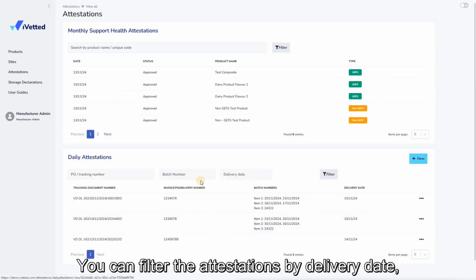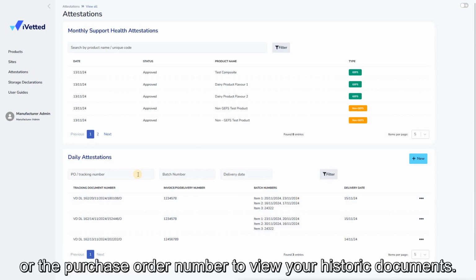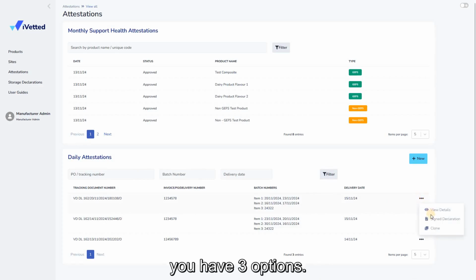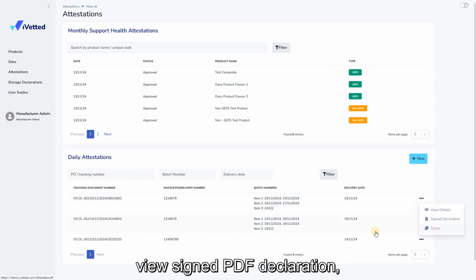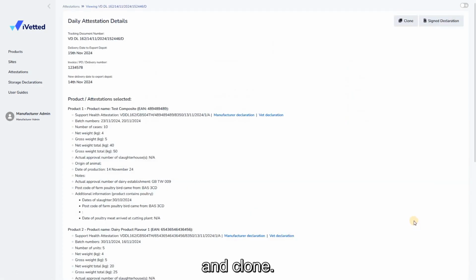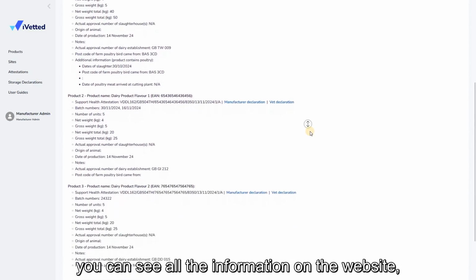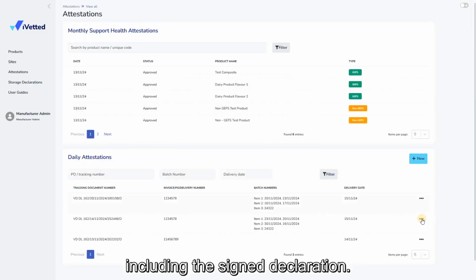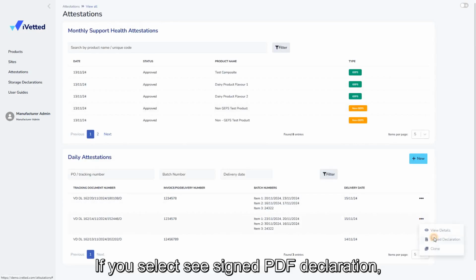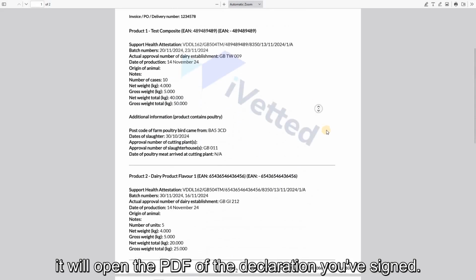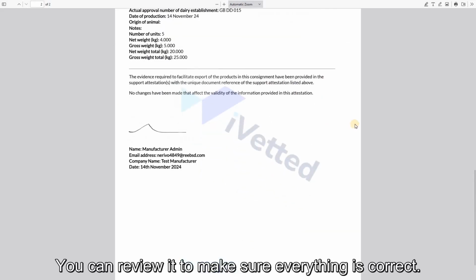You can filter the attestations by delivery date, batch number, or the purchase order number to view your historic documents. When you click on the three dots next to an attestation, you have three options: View Details, View Signed PDF Declaration, and Clone. I'll talk about the clone feature a little later. If you click View Details, you can see all the information on the website, similar to what we've just reviewed, including the signed declaration. If you select See Signed PDF Declaration, it will open the PDF of the declaration you've signed. You can review it to make sure everything is correct.